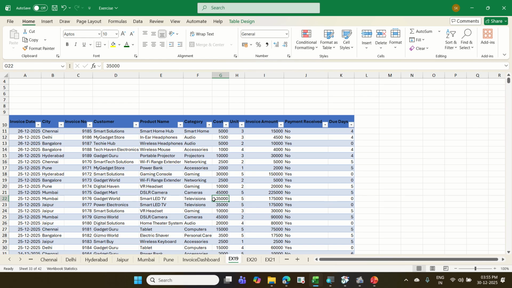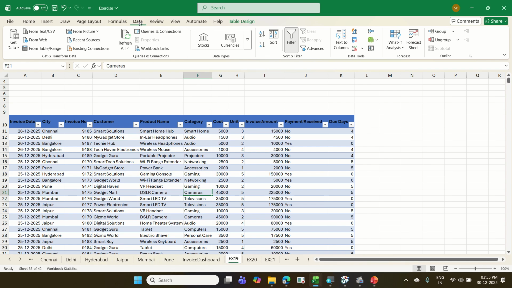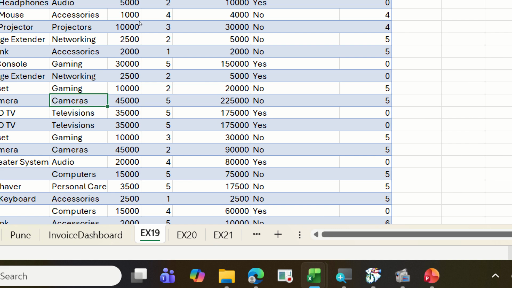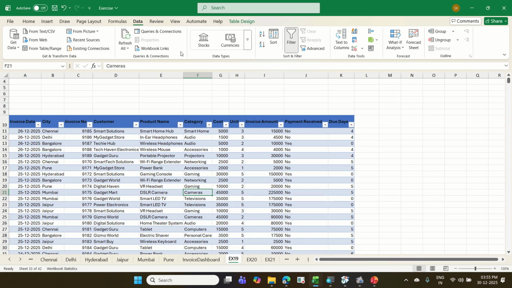So what you do is, place the cursor on the table. Go to the Data tab. Under the Data tab, in Data Tools, there will be a small button called Analyze Data. So place the cursor on the table, Analyze Data. Let me click on this Analyze Data.